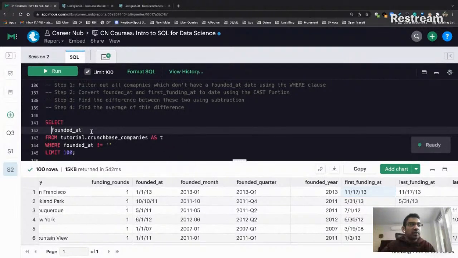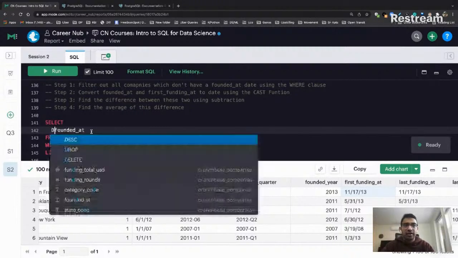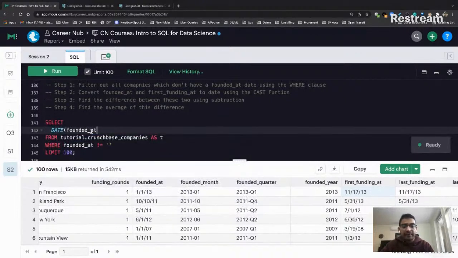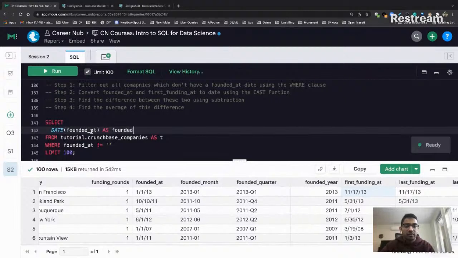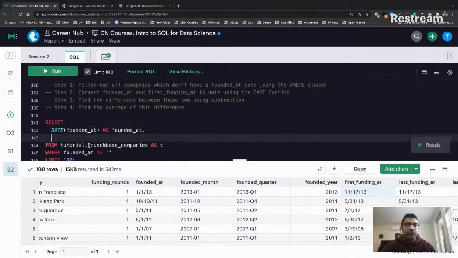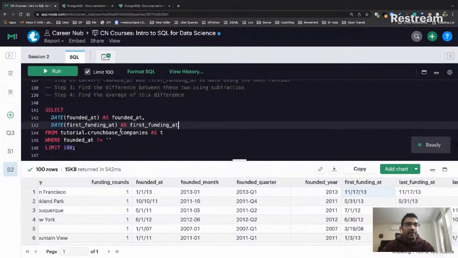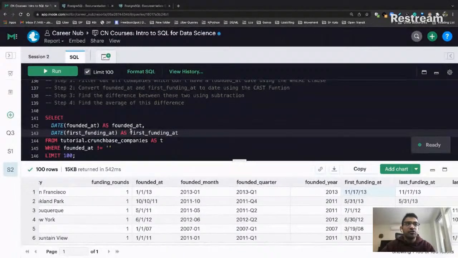So first we need to cast this as date. Another way to cast anything as date is a pretty handy date function. So you can actually write just the date of founded at, and that would be founded at. You can do a similar thing with first funding at, and that would be first funding at.